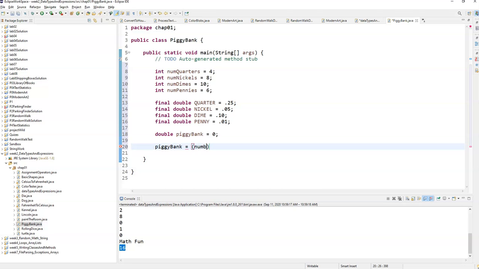So inside here I'm going to say number of quarters times quarter plus number of nickels times the value for nickel plus, again, just keep going along, number of dimes times dime plus number of pennies times the value of penny.